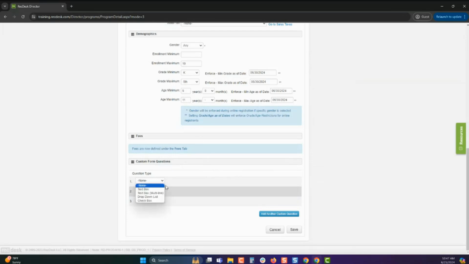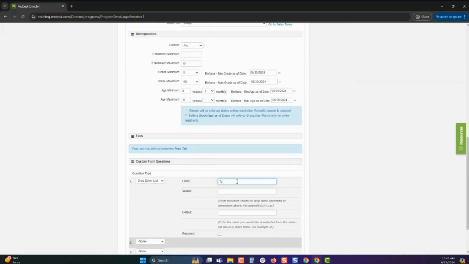You also have the ability to add some custom form questions. The drop-down list is a great area to ask for t-shirt sizes. Remember, you are able to separate the values by semicolon. This is going to make it so that they appear in a list like this. And if it needs to be a required field, meaning you need them to respond to it, make sure that you mark that field as required. If you want to make something a default field, so that if they don't select anything, it just defaults there, you can do that as well.